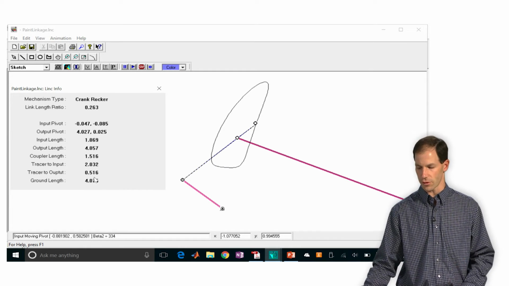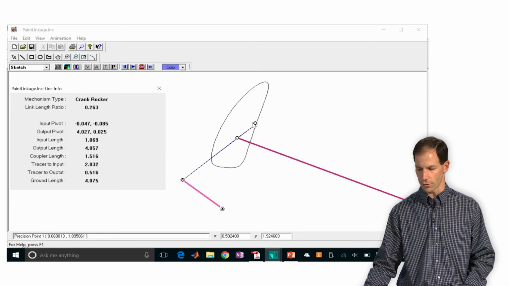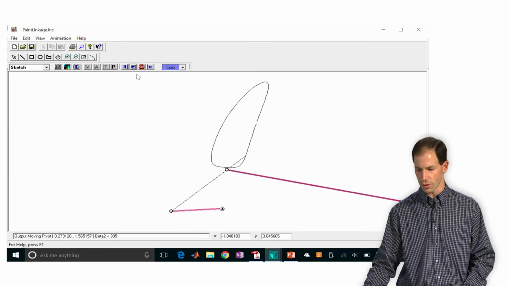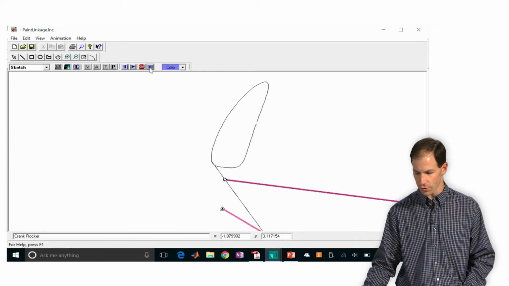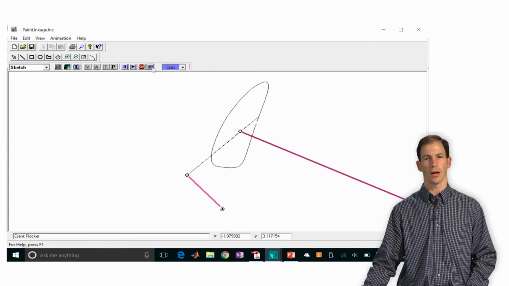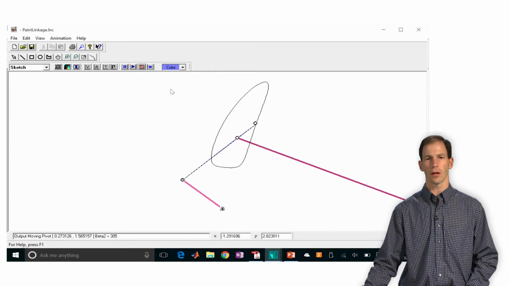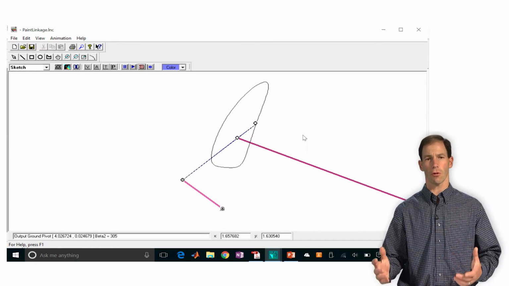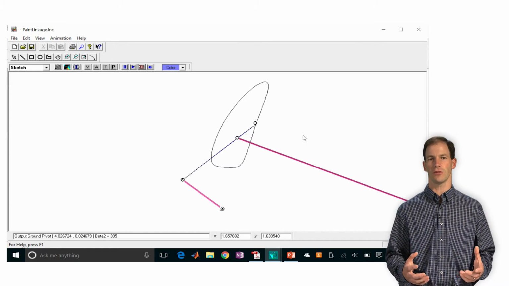So I tried to input this as close as I could to the values from the Rones and Nelson Atlas. And you can see I can animate this and watch it move through that range of motion. I can also have it flip directions and go the other way, dip into my paint bucket, and come back up. You'll notice I probably need a little more rotation of this ground pivot to get this to be a vertical motion, but I'm quite close here.